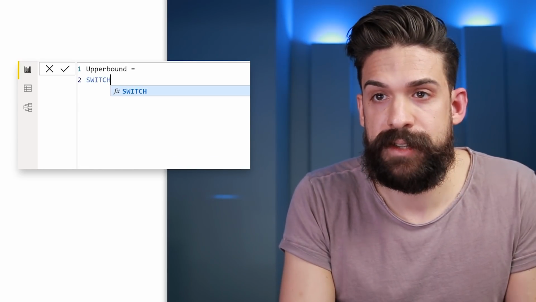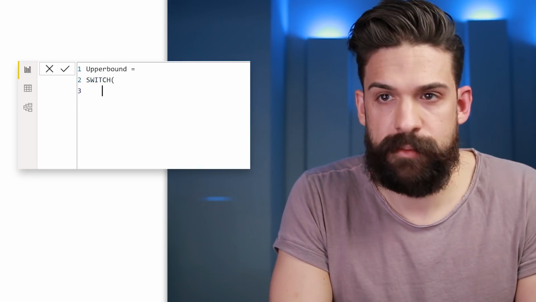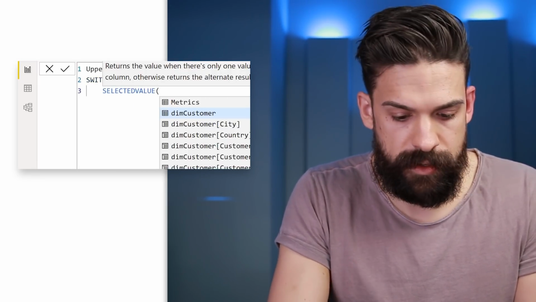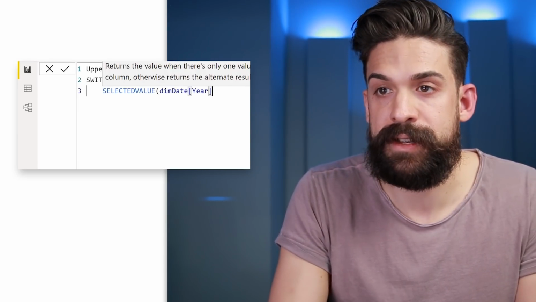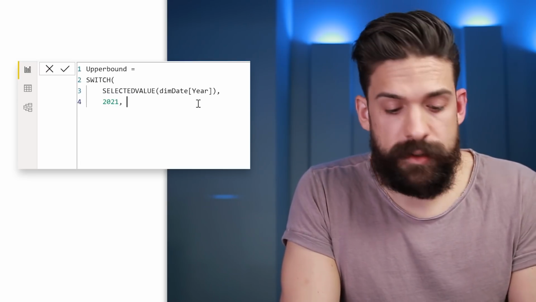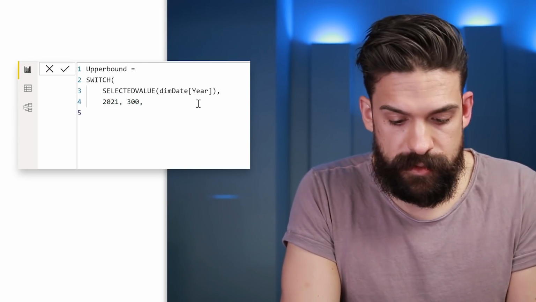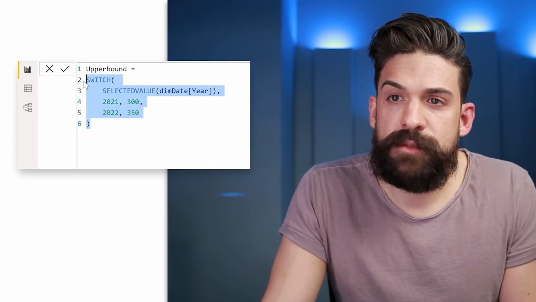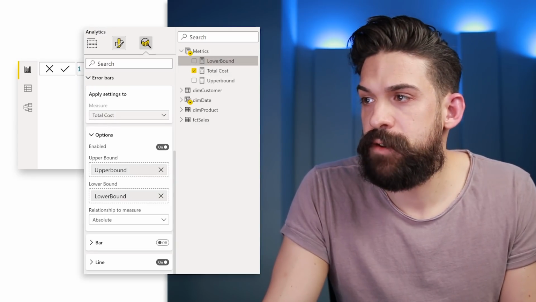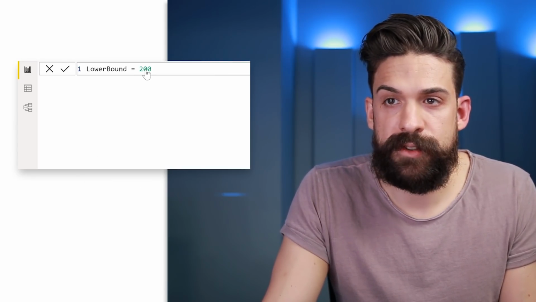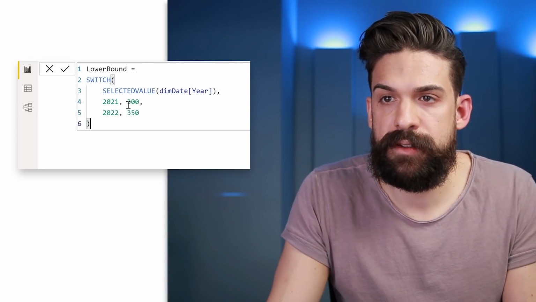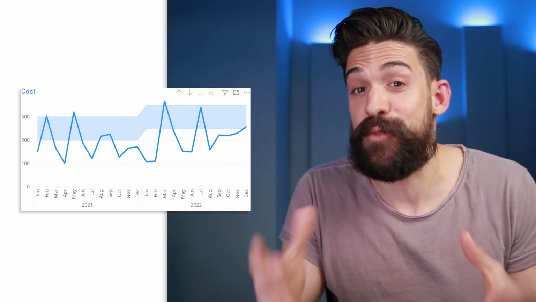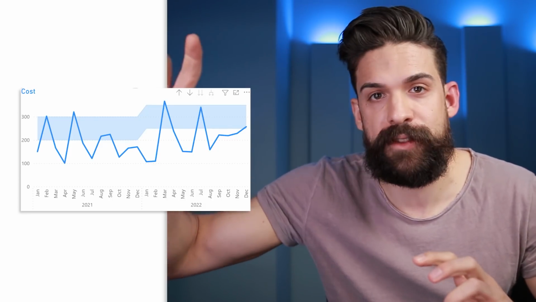So I'm going to use, let's say, the SWITCH function. And here we want to look at the year. So I'm going to take the year with the SELECTEDVALUE function, and I'm going to refer to the year in my date table. And if it's the year 21, then I want to have a value of, let's say, 300. And if it's 22, then I want to have a value of 350. And then I'm just going to copy this over also to the lower boundary measure. And then over here, we're going to replace the 200 with our switch function so that we have 200 for the year 21 and 250 for the year 22. And there you go. Now we have a different target area for the year 22 versus 21.